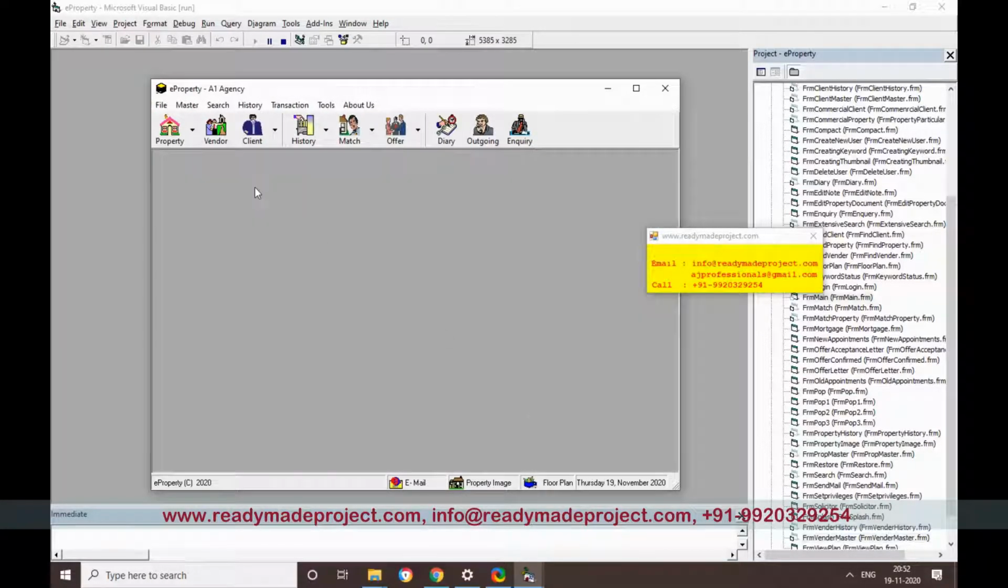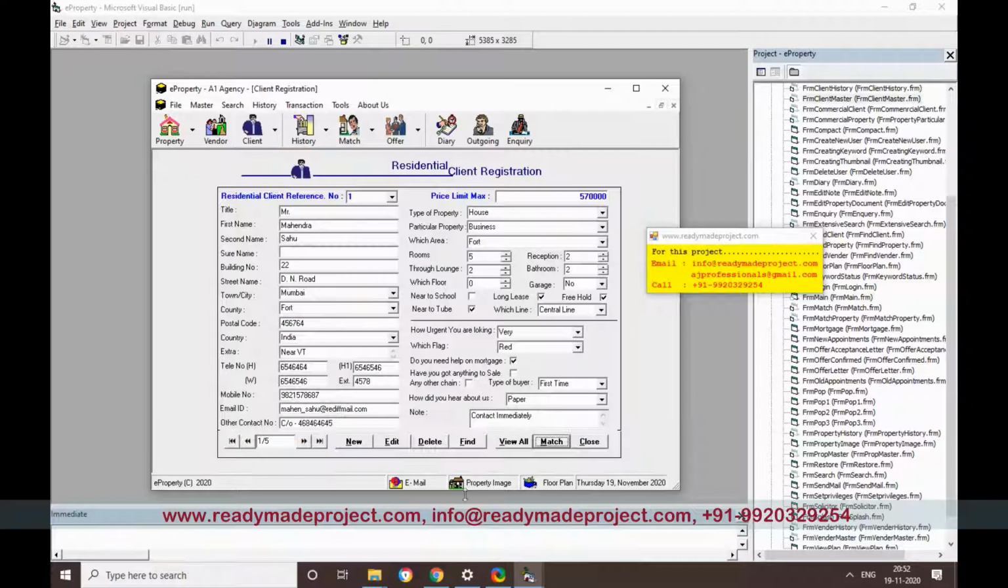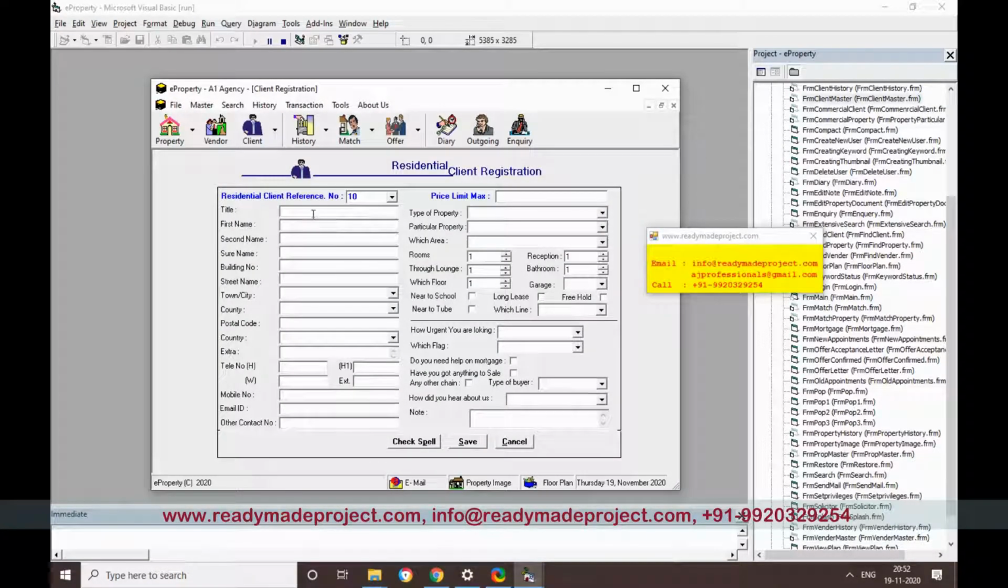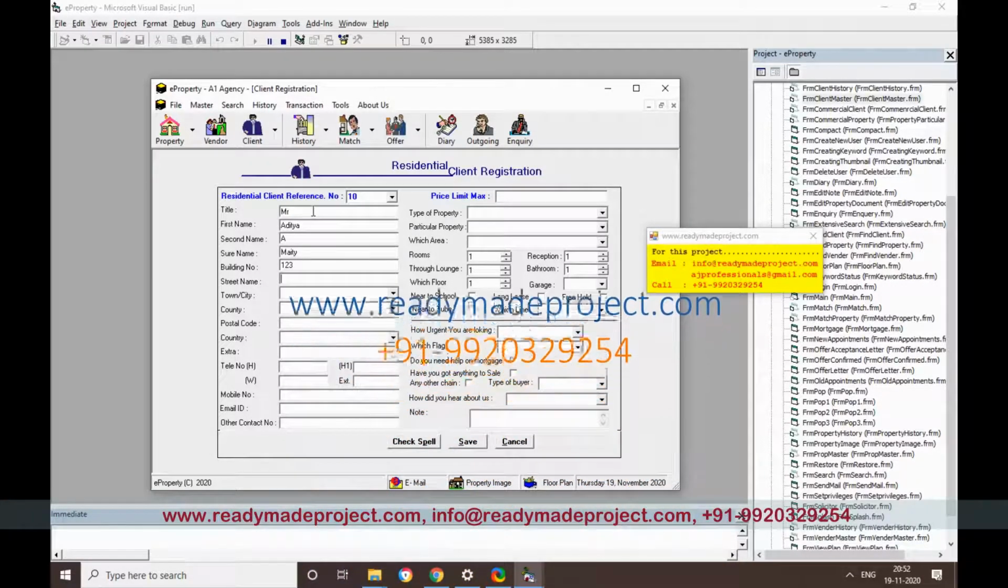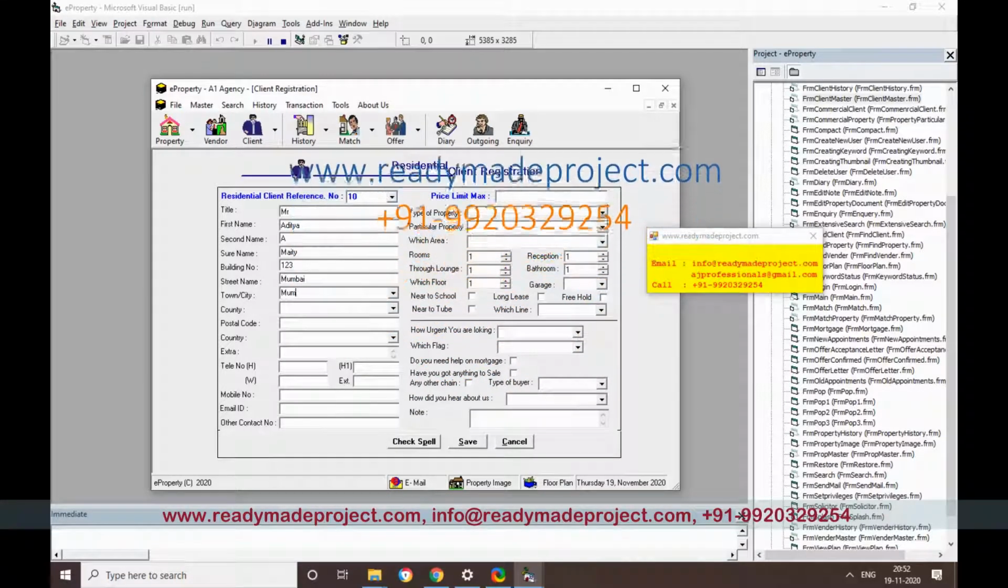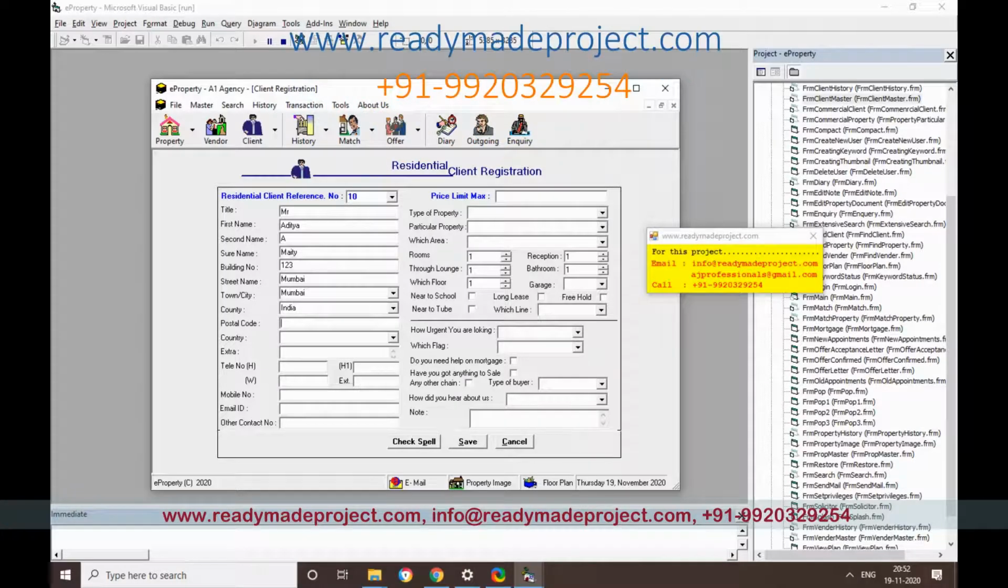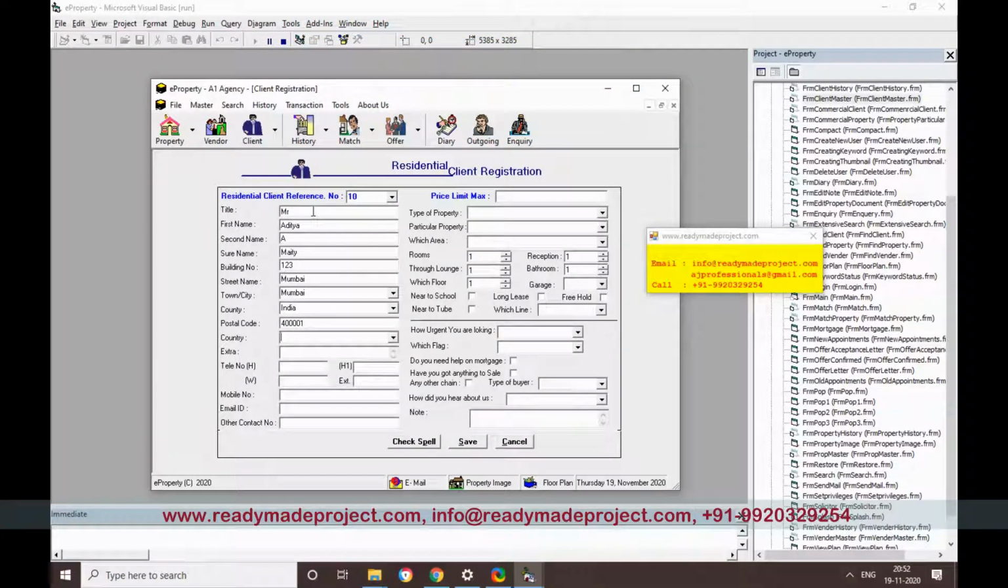This is a client, a customer, residential client. If I want to add a new client, I can click on new. Title Mr., name Aditya, building number 723, street name Mumbai, town city Mumbai, country India, postal code 4001. Then the telephone number. There is another field for the mobile number, so I can type it there. You can type the email ID.